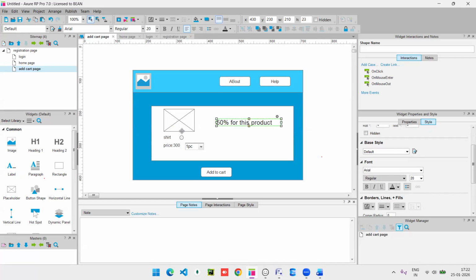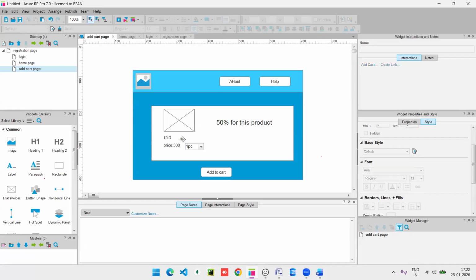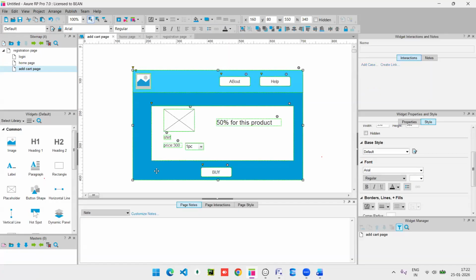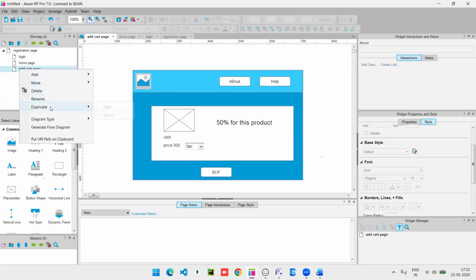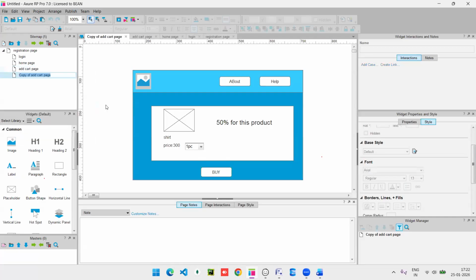Then you can see your product based on the price, product, and quantity, and you need to purchase it. For this purchase, write buy. Okay. No need to Control A and Control C, just duplicate here. To create a duplicate, a page will be created here. Just rename it. This page is the payment page.